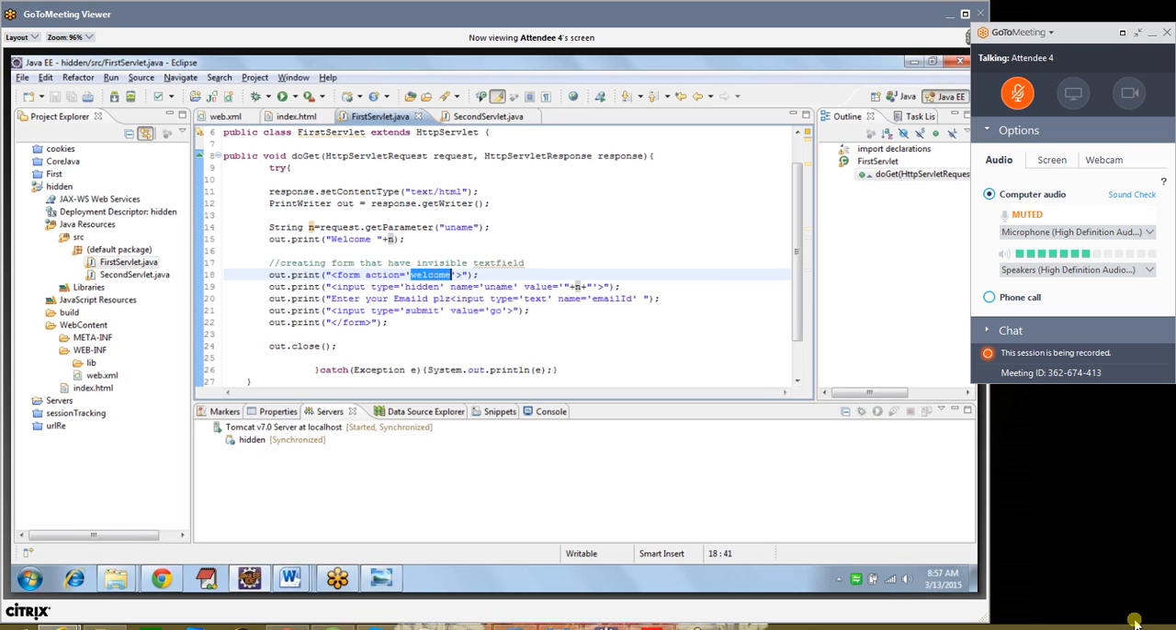The welcome URL pattern is mapped with the second servlet. So what you have to do now, you have to get the name that is entered in the first screen to the third servlet. How do you get it? You get it with the help of hidden form fields.